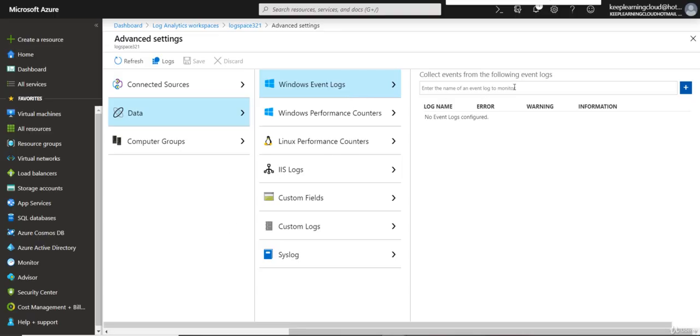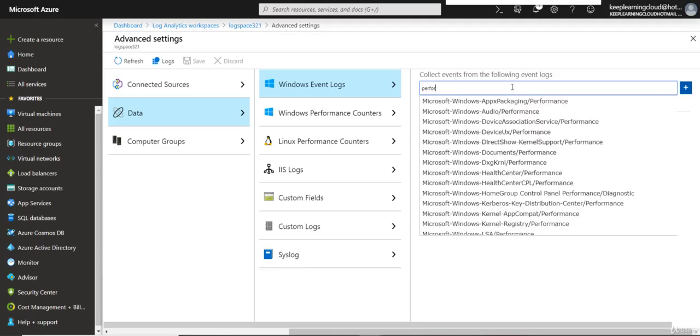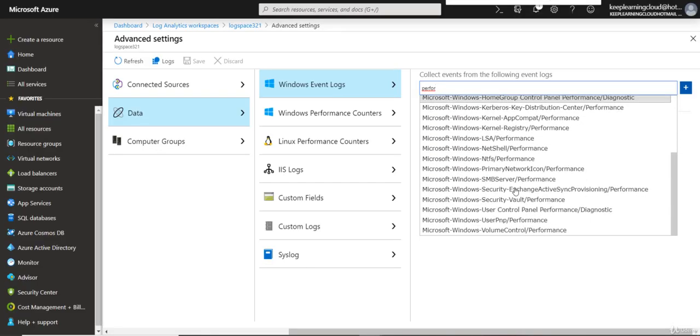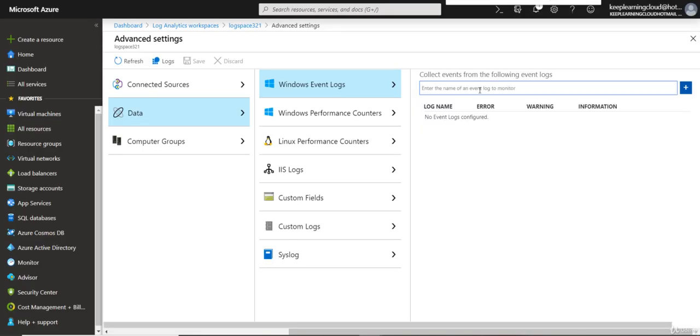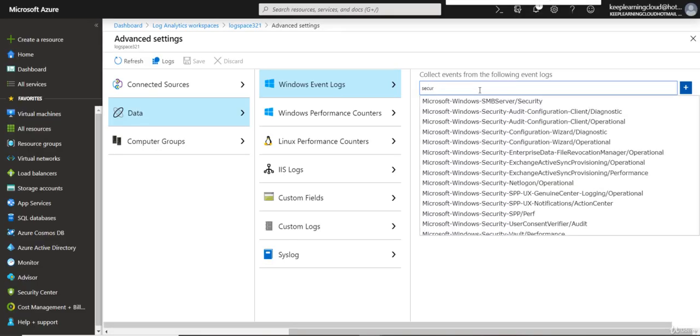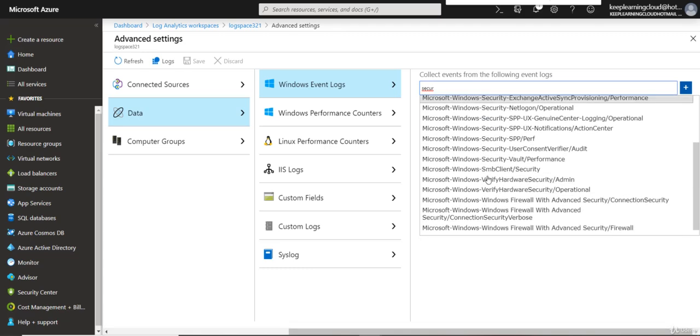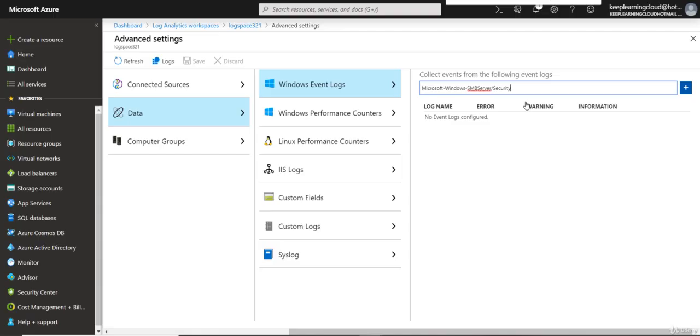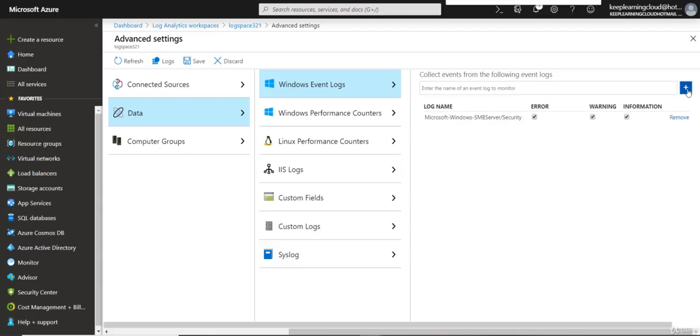Furthermore, you can click on this and start typing, let's say, performance. It will automatically populate the performance counters. So let's say audio related performance or device UX related performance or health related information of that machine. So there are a lot of options right here. Let's type security. Again, we got performance counters as far as security is concerned. So you can pick and choose the kind of data that you want to select and then click on add.